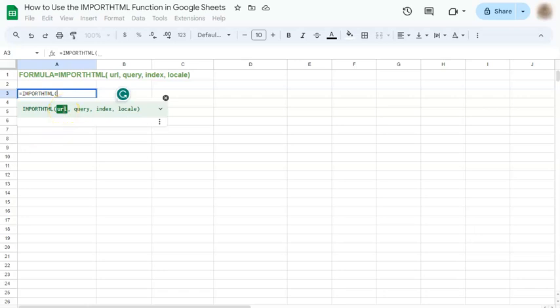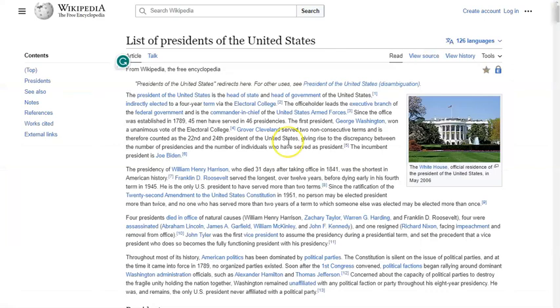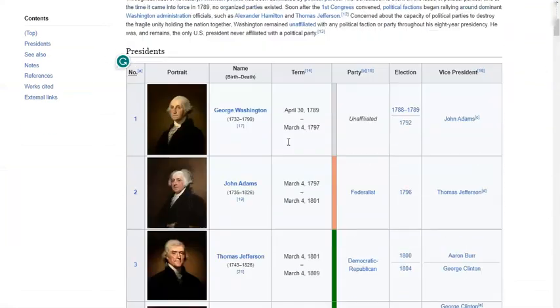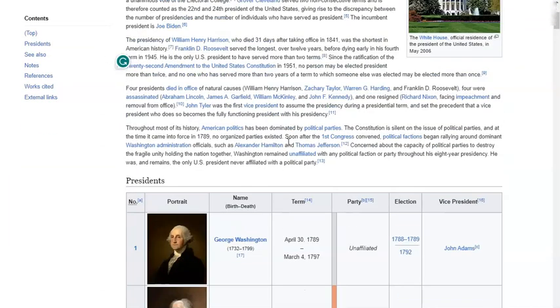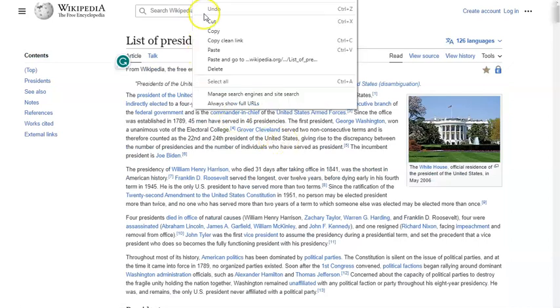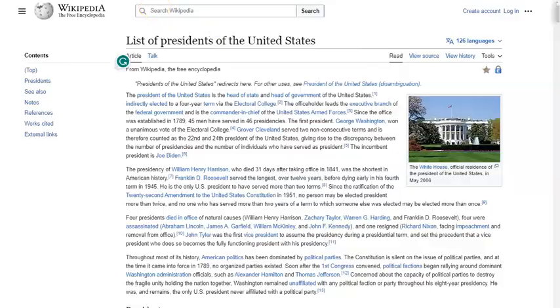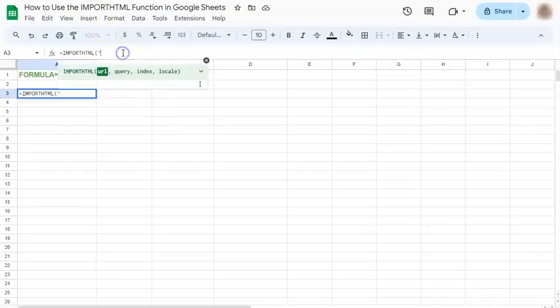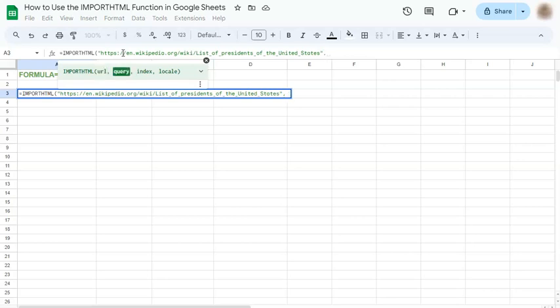Let's start with our URL, and we're always going to put in an open quotation mark. So this is the data that we want to import into our spreadsheet. So we have the list of US presidents, and we're just going to copy the address or the URL and input it in our formula. Closing quotation marks, comma.